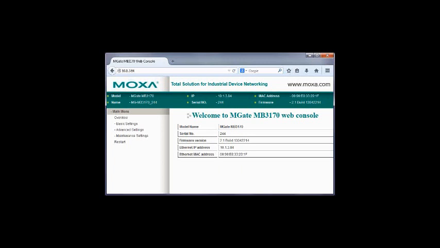I've got one set up here in our facility, and this is what it might look like if you were to point your browser at it. And basically there are 3 things we're going to set up. We're going to set up network settings, we're going to set up an operating mode, and we're going to set up the serial port settings. So let's come in here and take a look.